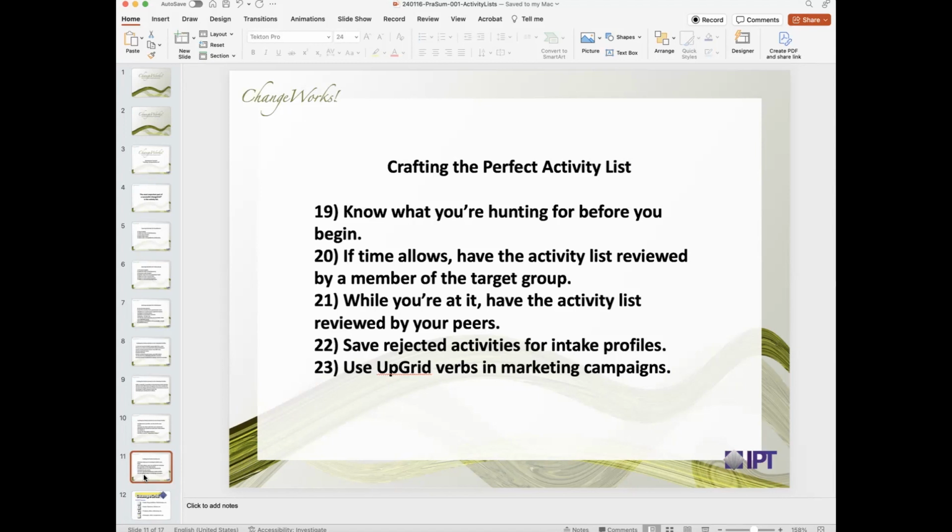I can certainly have the activity list reviewed by multiple contributors, people who might be asked to fill the change grid out. Maybe I want to ask them to look at it in advance just to make sure that they understand what I'm asking for, or maybe they've got some advice for me on how to better state it. I can also run it by my peers. We already talked about saving any rejected activities for other types of profiles.